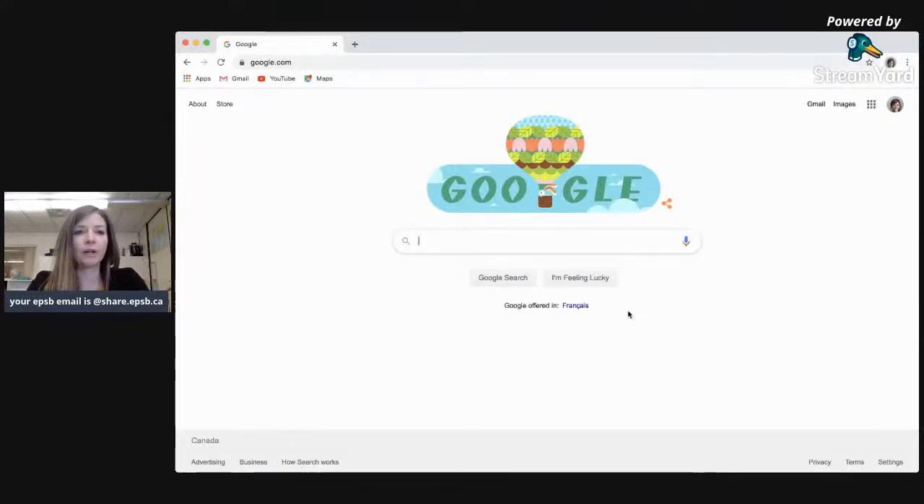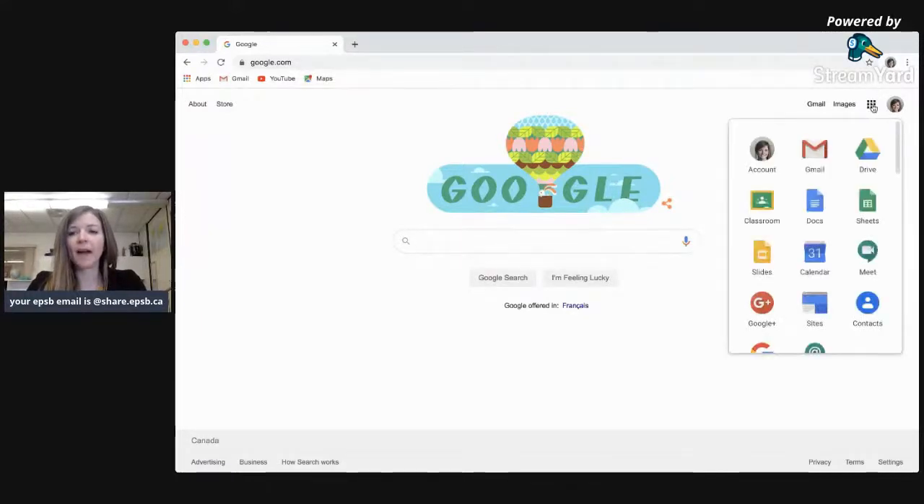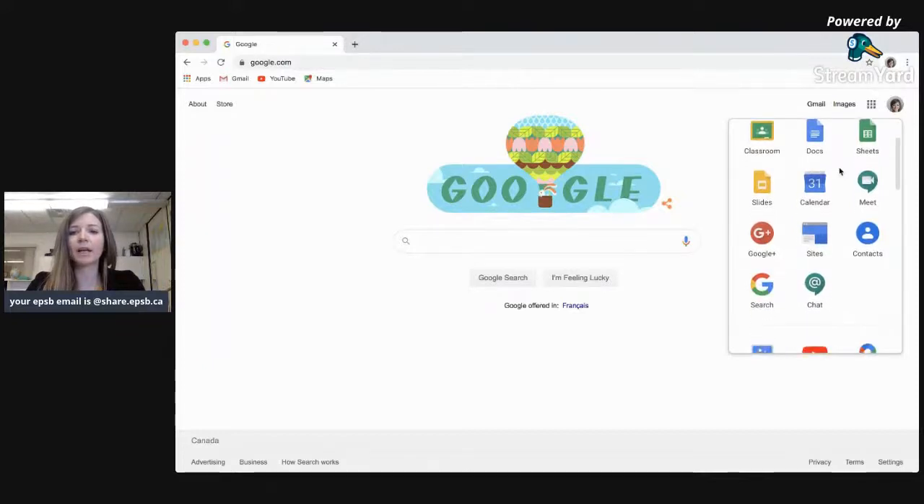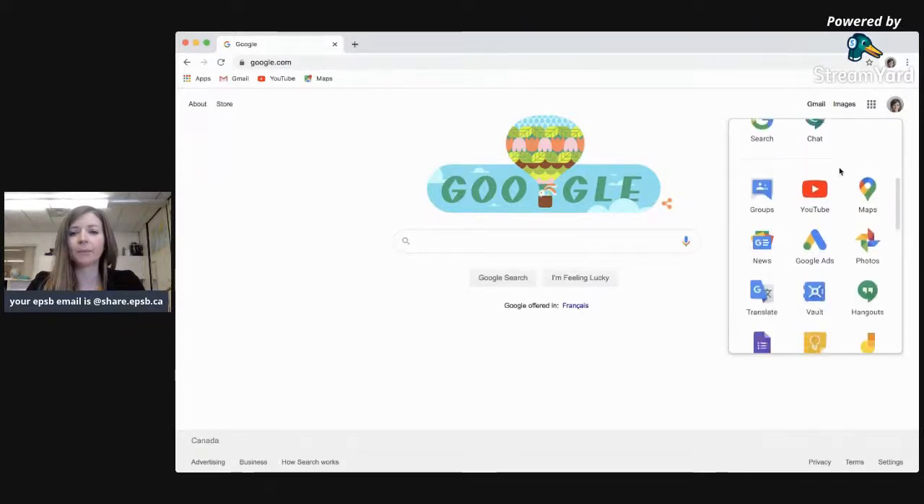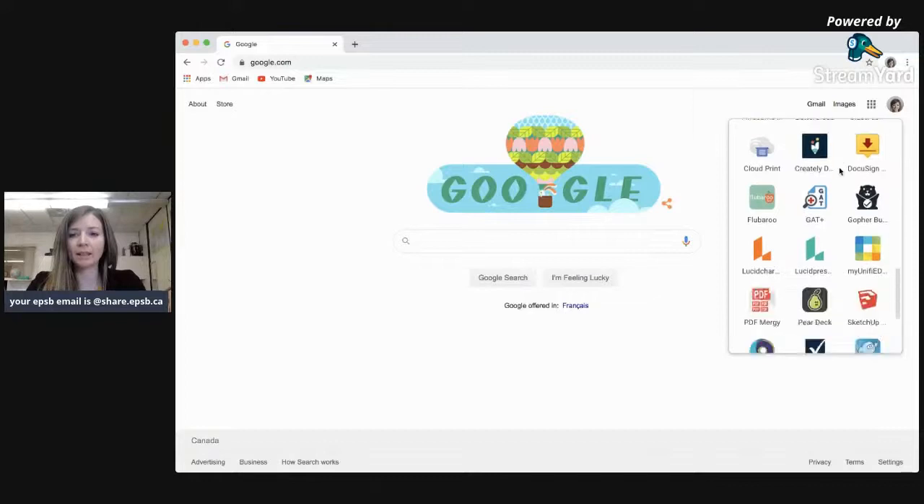From here, this is where you can navigate to all of Google's applications that they supply to you because your child is a student of Edmonton Public. Over here in the top right corner, this 3x3 grid, this is called a Google waffle. Kind of looks like a waffle. Once you click on that, you will see all of the applications that your child has access to. This is kind of the best practice to go back here.